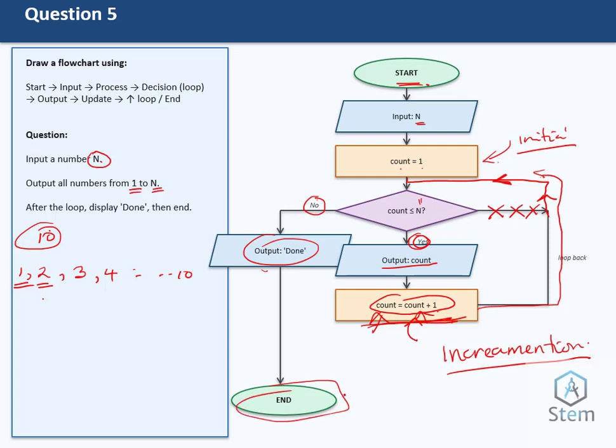That's flowcharts. Keep practicing. Flowcharts are not problem solving. Flowcharts are just ways of representing the solutions which we have already figured out.